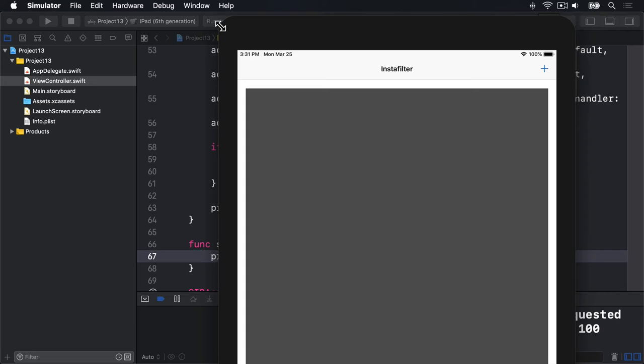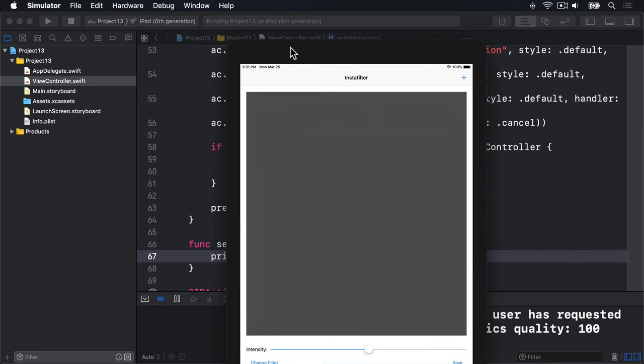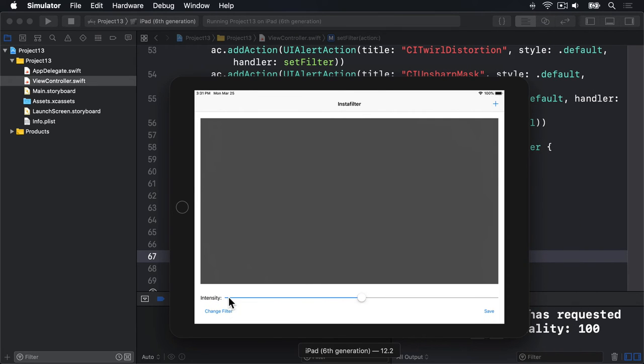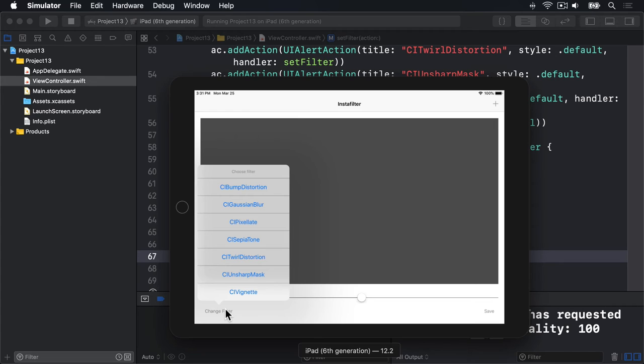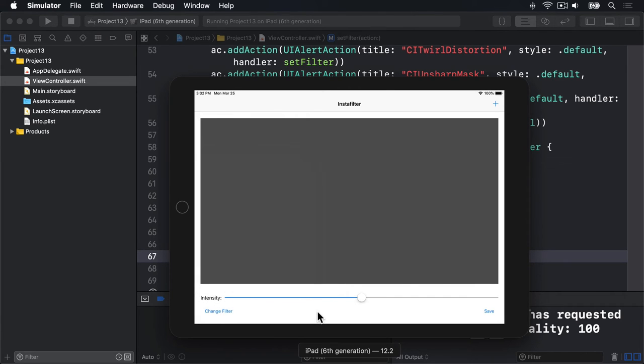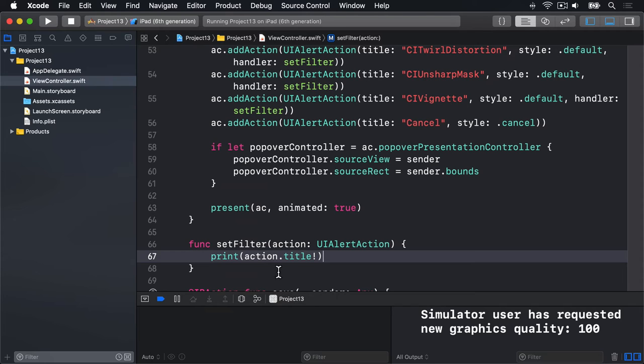Okay, so there's the iPad, nice and big. I'll make it slightly smaller on the screen so we can see what we're doing. I'll press change filter, and boom, there we go. There's that thing appearing with the arrow pointing down right to the change filter button we had in the first place. It's a really, really nice way of working. Anyway, back to our code again. Obviously, we want set filter to do more than just print out the action title.